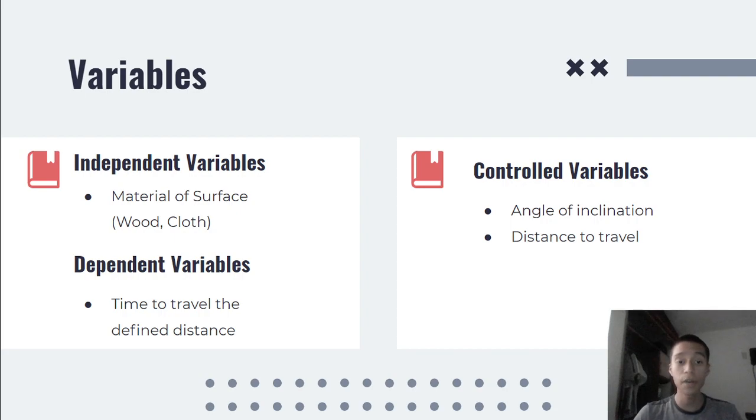The dependent variable in this case is the time it takes the toy car to travel all that distance, and with the time we can also get the acceleration or the velocity. And for the control variables, the angle of inclination of the table and the distance to travel are going to be the same. The only thing that is going to change is the material of the surface.